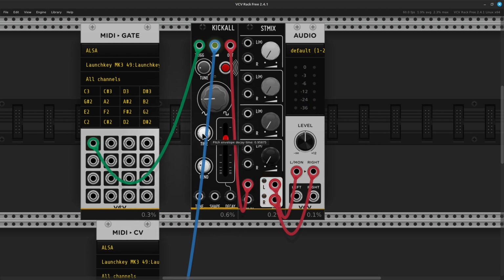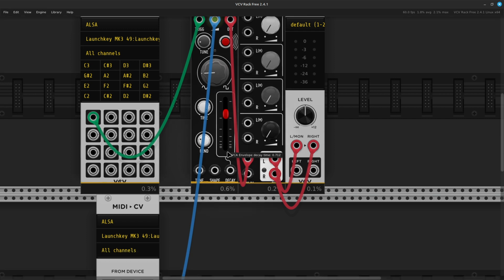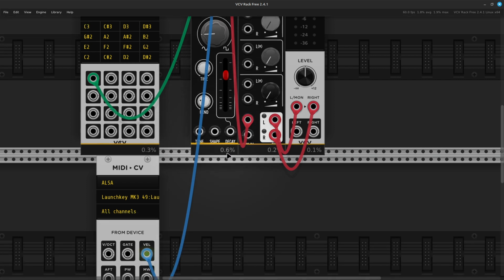Now, when you're using time here to control how quick the bend is, remember your decay will also have an effect on that. If your decay is too short and your time's too high, you won't hear the full amount of bend because this is cutting it off. So you got to be a little bit cognizant of that.